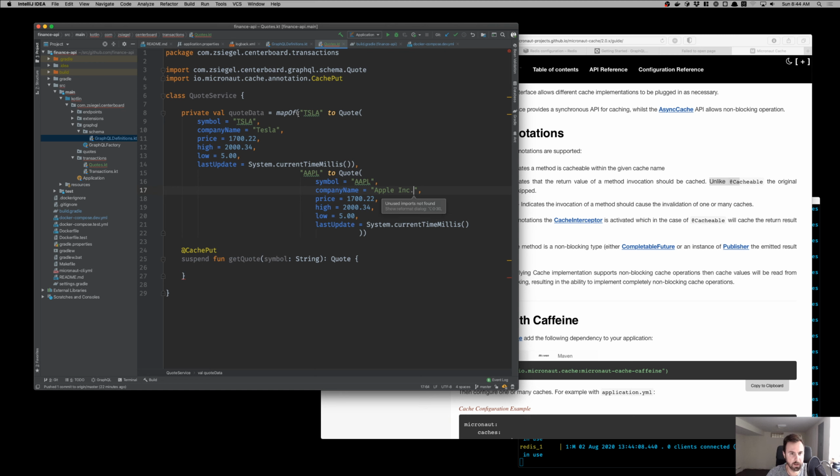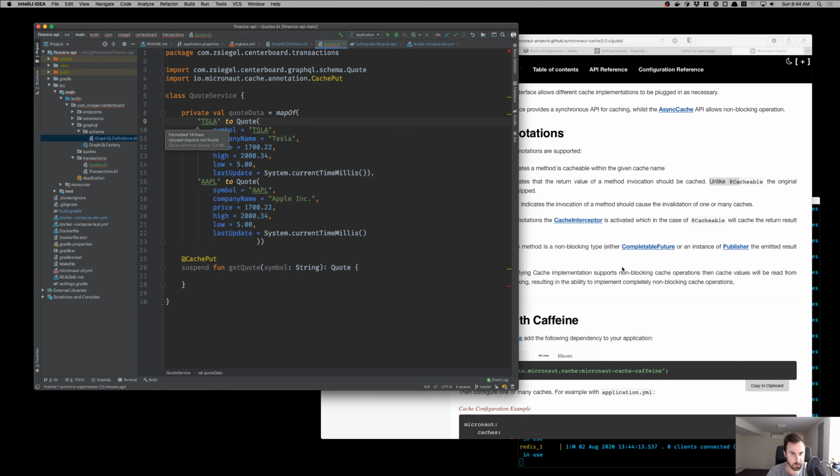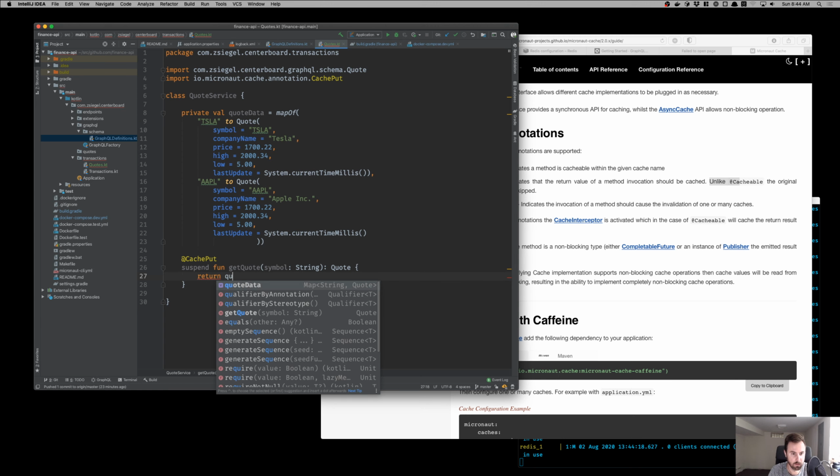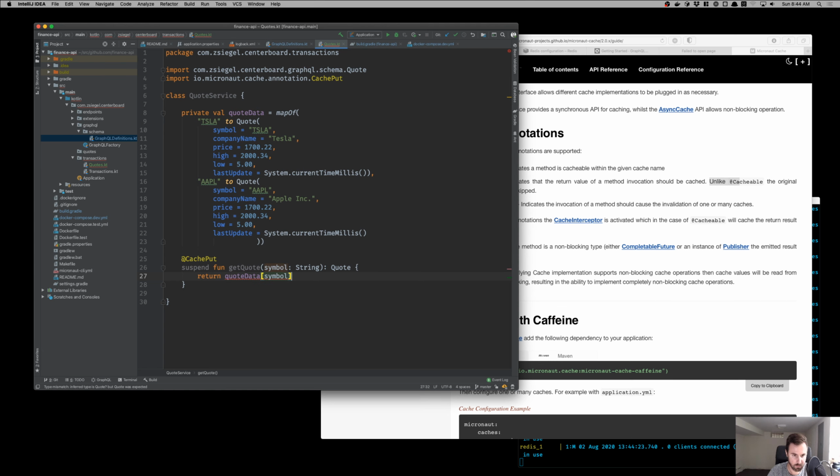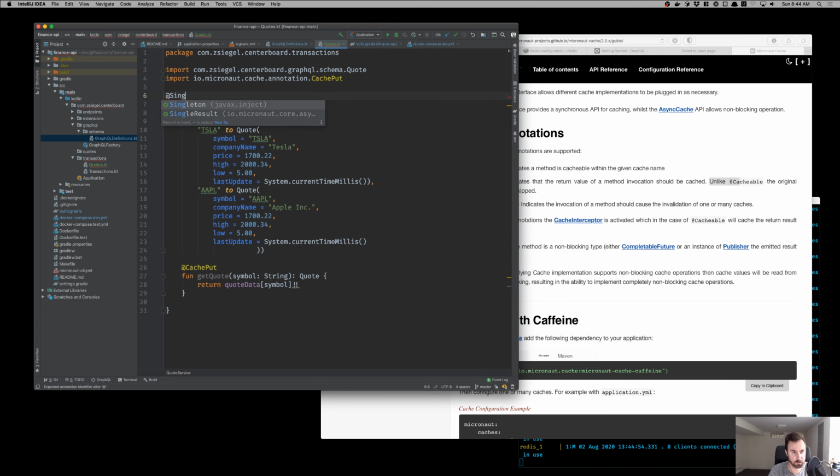All right, formatting on this is horrendous for some reason. There we go. Okay, so this is just going to return quote data symbol. We don't need a suspend on there, I have that out of habit. Actually, yeah, we're just going to force this for now. I know this isn't good to do, but for the purposes of this it will be just fine. This is going to be a singleton.